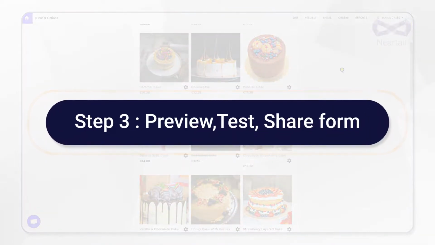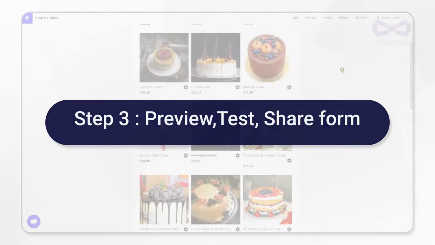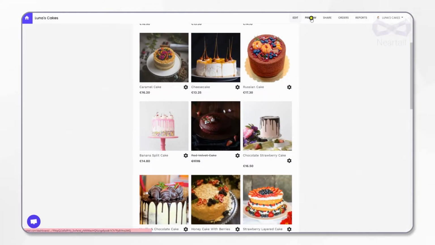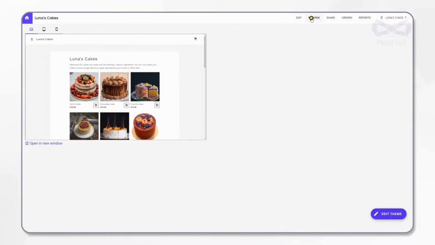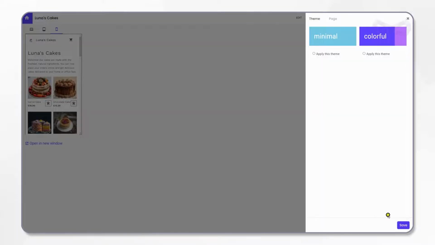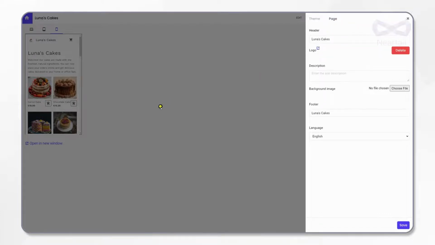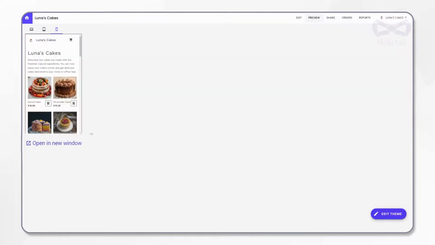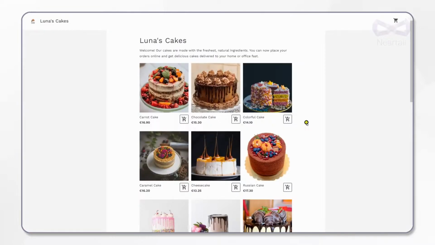Now let's move on to step three. Let's see how to preview and test this form before you share it with your customers. On the menu bar at the top of the page, click on Preview. In this page, you can preview how your order form will appear on a desktop, tablet, and mobile phone as well. Here you can change the theme, color, and appearance of the form. Now it's time to test it. On the bottom left of the page, click on this link to open this form in a new window. Here's the final form. This is how your customers are going to be seeing it.